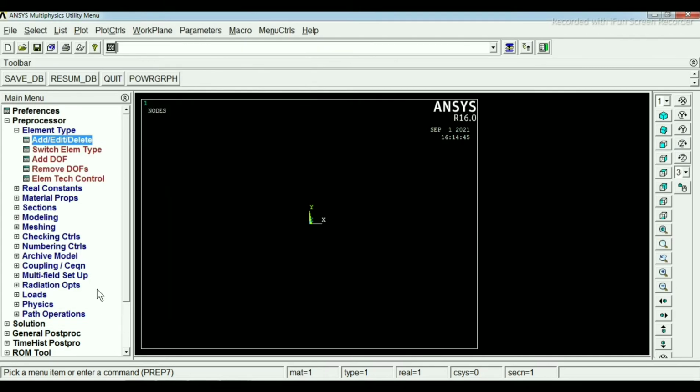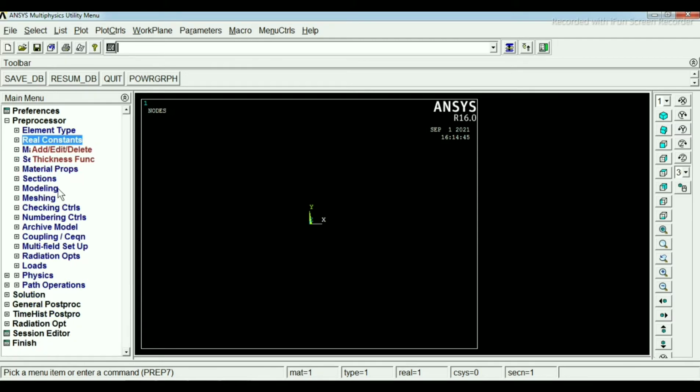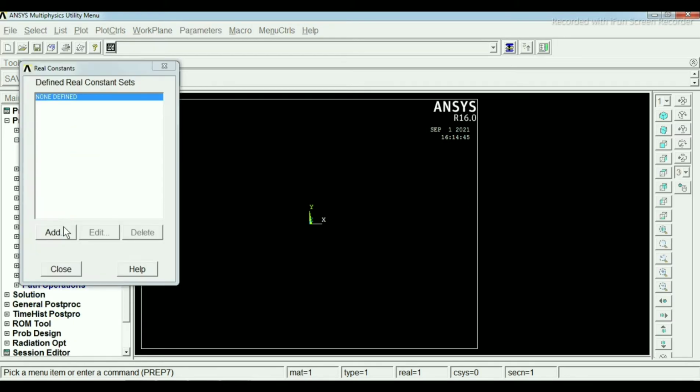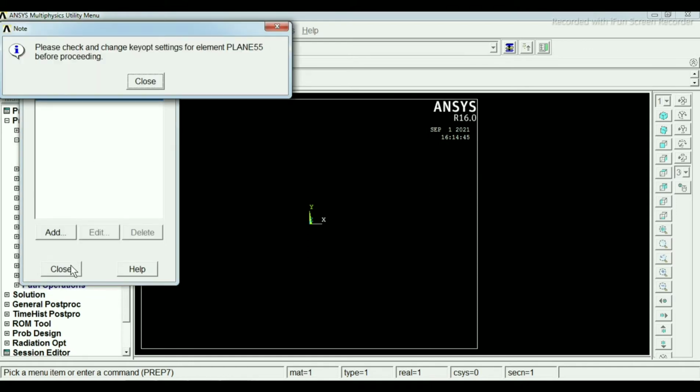Now click on close. Now click on real constants, add edit, add. Our element is added. Now click on OK. Now close.